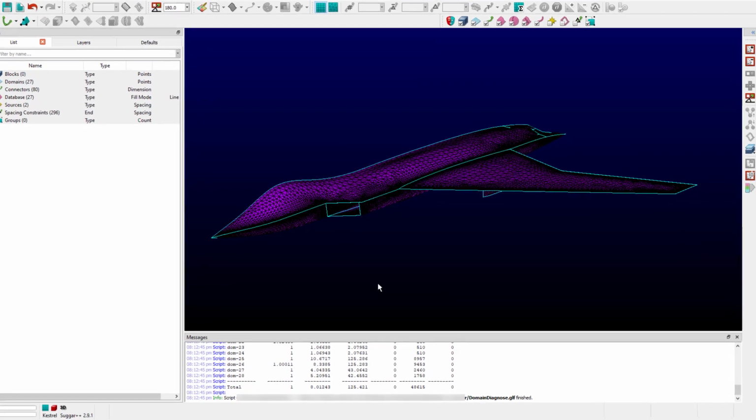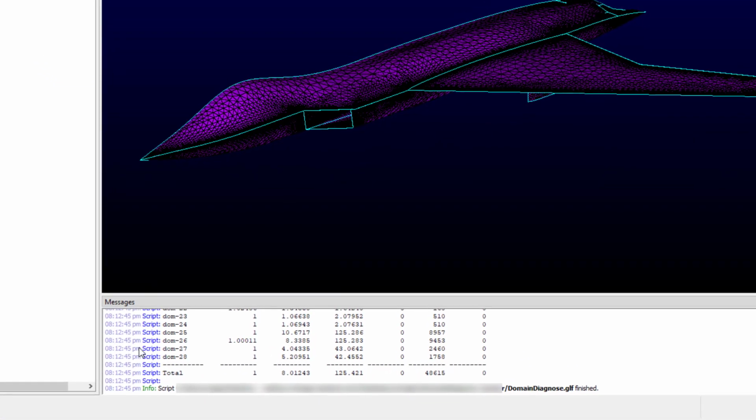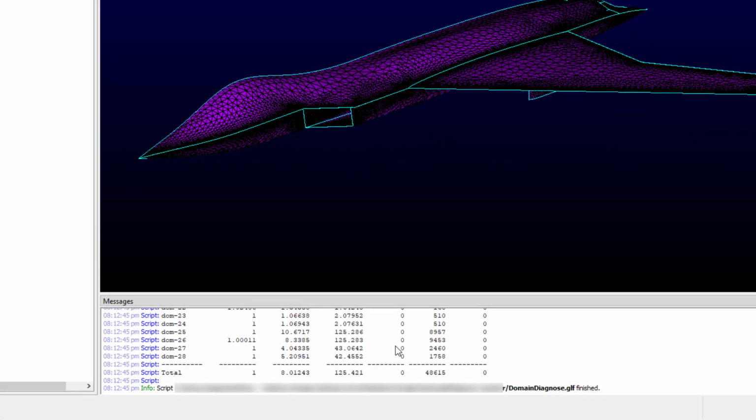And as soon as I run that, it dumps all this information to the messages window about these domains with regard to the diagnostic I've chosen. And you can see all of these lines, which are essentially standard output for the script, have a little blue script label written out to indicate those are script messages.